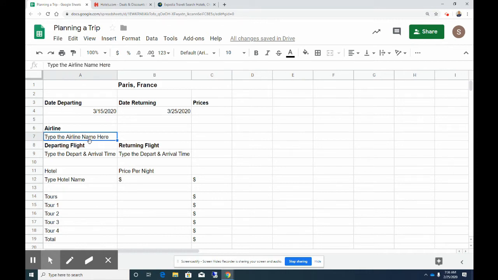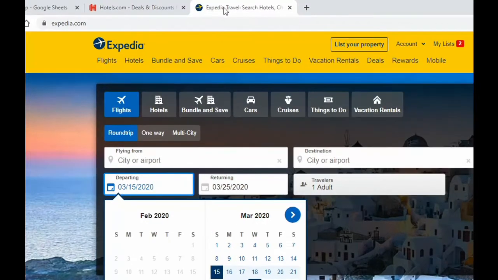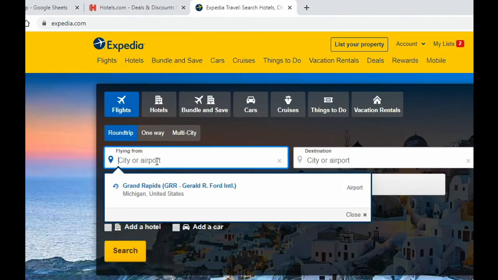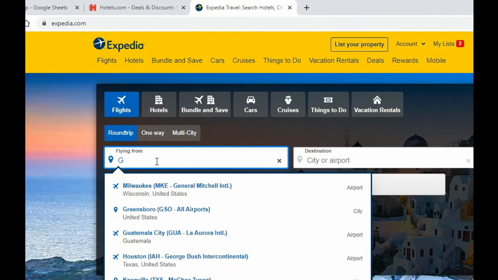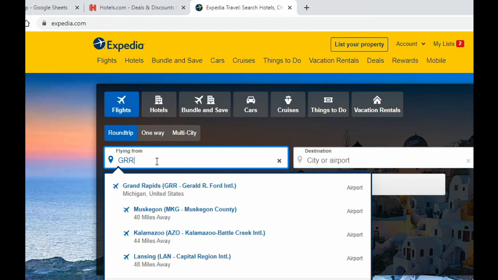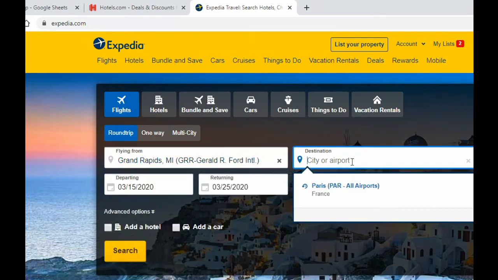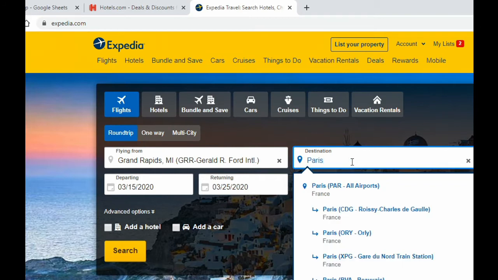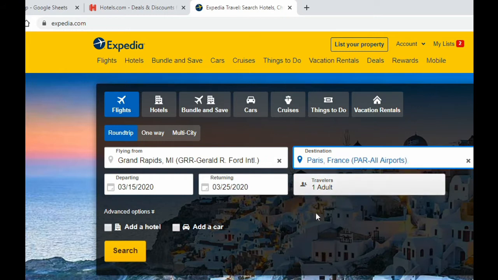So it says type the name of the airline here. I don't know yet. So I'm going to go to Expedia, and I'm going to depart from Grand Rapids, Michigan. So the code for Grand Rapids, Michigan is GRR. Click on Grand Rapids. And if you don't know the airport code for where you're flying, just type in the name of the city. So Paris, France. And there's multiple airports. I'll just click on that. And there's one traveler. I'm leaving on the 15th and coming back on the 25th. So make sure your departing and returning is correct. And then go ahead and click on search.